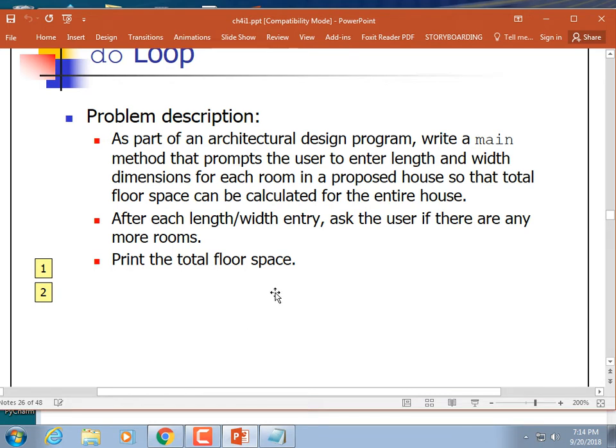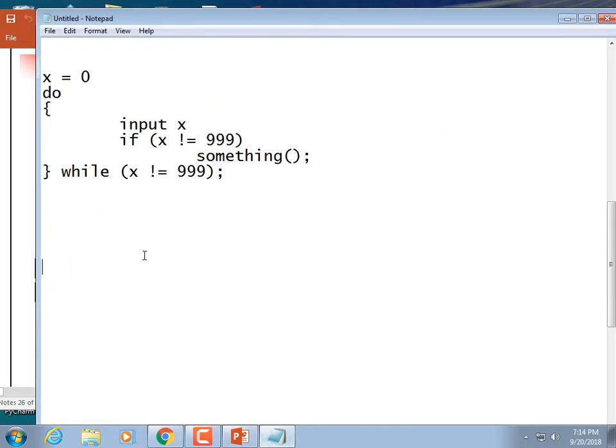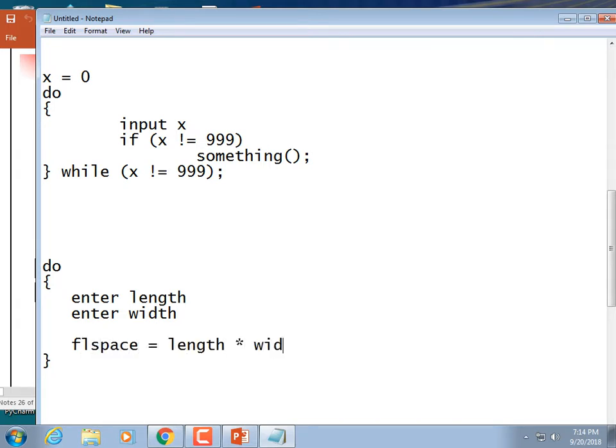So, problem description: architecture design program. There's going to be a main method. We're going to ask for the length and the width of each room in a proposed house so that the total floor space can be calculated. After every length and width entry, ask the user if there are any more rooms, and then print the total floor space. So pseudocode for that. Enter length. Enter width. Calculate floor space equal to length times width.